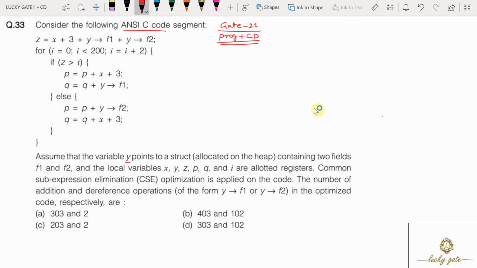Assume that the variable y points to a struct containing two fields f1 and f2, and local variables x, y, z, p, q and I are allotted registers. Common subexpression elimination optimization is applied on the code. The number of addition and dereference operations of the form y->f1 or y->f2 in the optimized code respectively are. Here the complete question is based on the concept of common subexpression elimination.